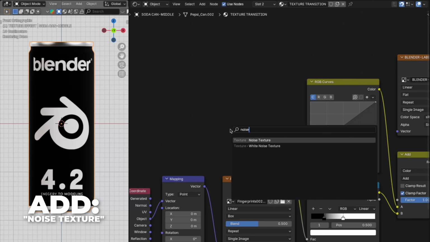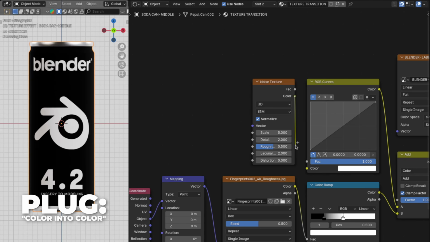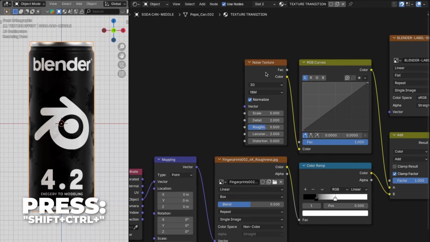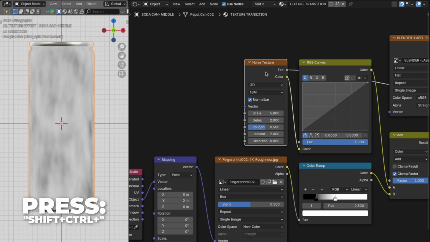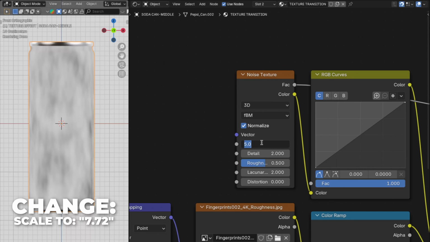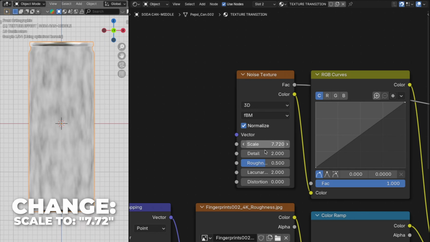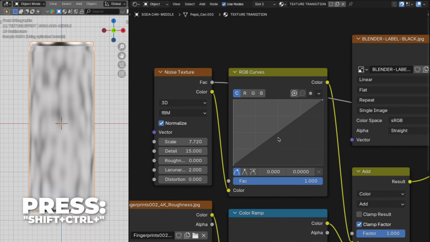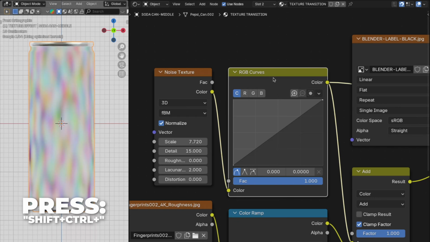And then add a noise texture node. And last, plug the color into the color. And then press Shift+Ctrl+click on the noise texture node. And when you see the gray and white thing, you know you did it the right way. And then change the scale to 7.72. And then change the detail all the way up to 15. And last, change the roughness to 0. And then press Shift+Ctrl+click on the RGB curve node. And when you see these colors, you know you did it the right way.